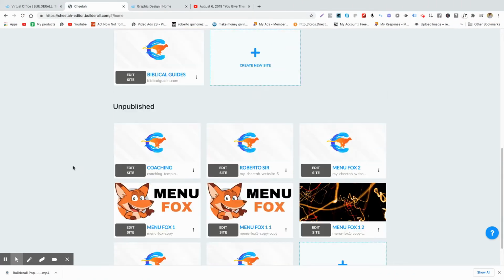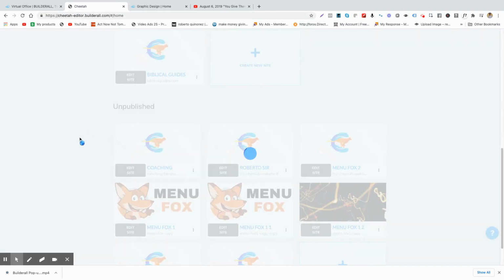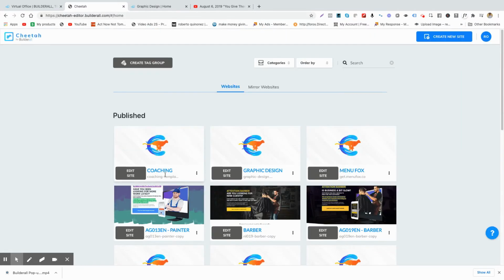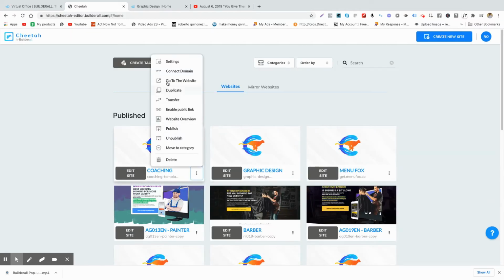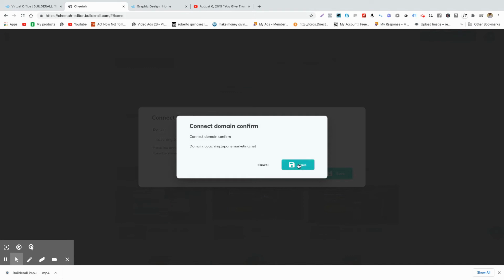So we're going to go right here. Here is a template that I uploaded, the coaching template. We're going to go ahead and publish this, just to bring it up top over here. All right. And we're going to connect a domain. So right here, the subdomain is going to be coaching.top1marketing.net. Okay, and we're going to click save, and we're going to click confirm.